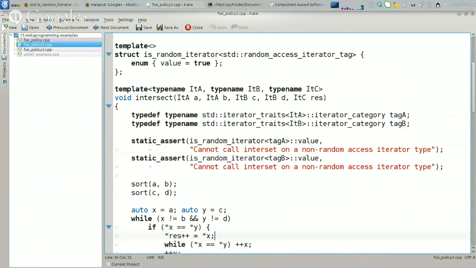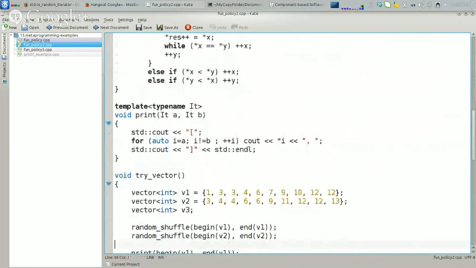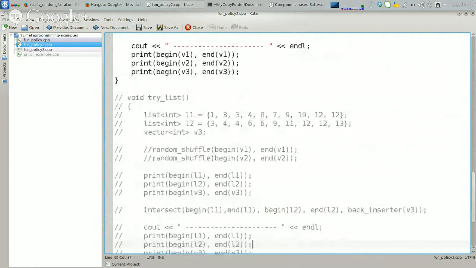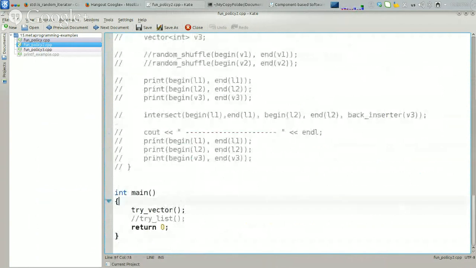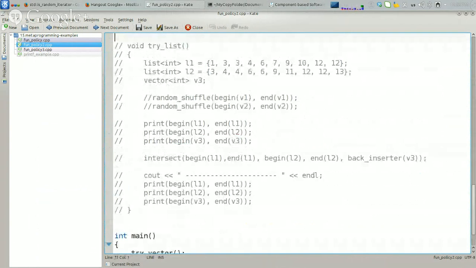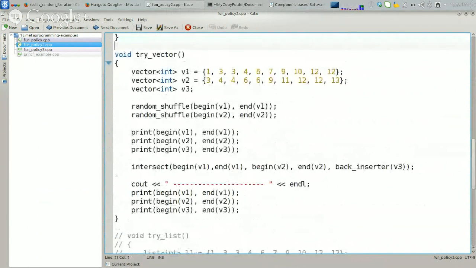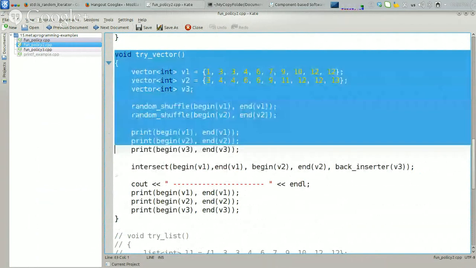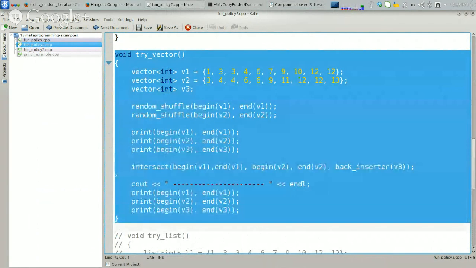Okay? So this one compiles because I'm actually using a vector. So main calls try vector, which is exactly the same code as before. But now let's try to use a list. So I comment this.